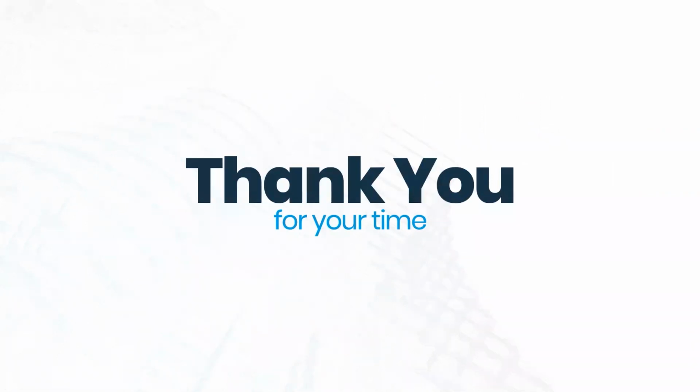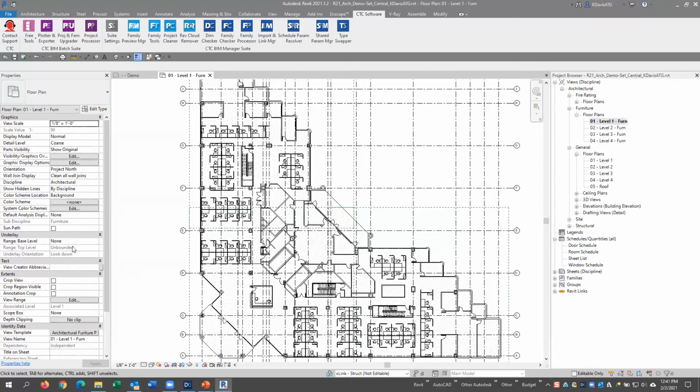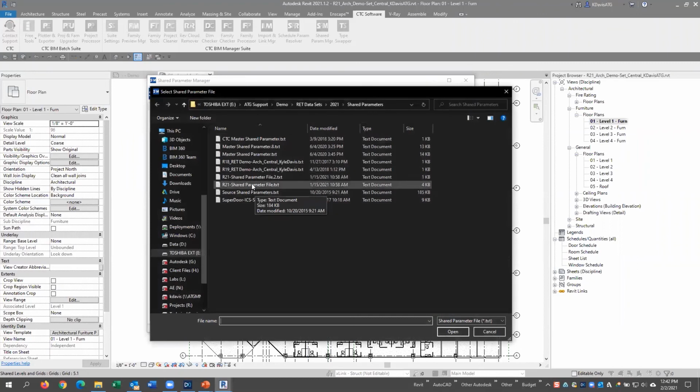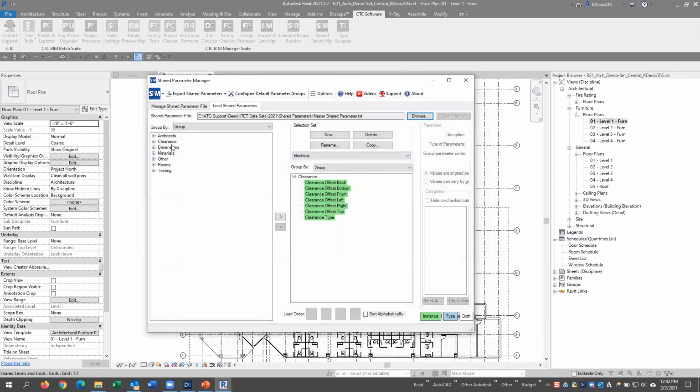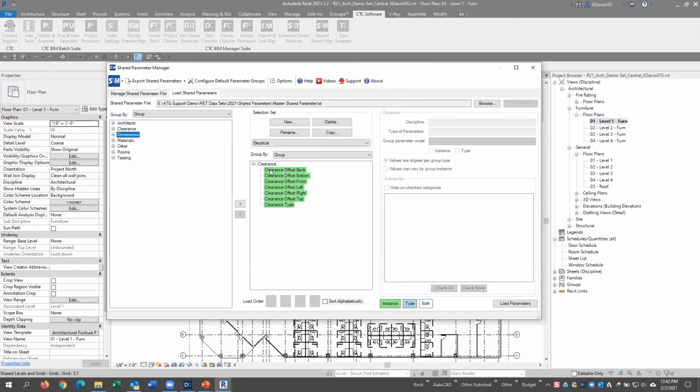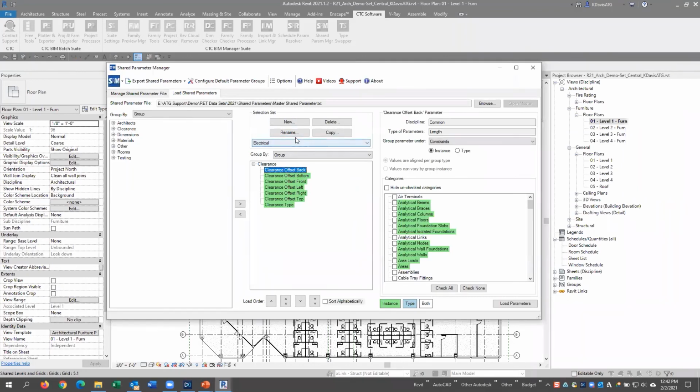One question I see is about going over the Load Shared Parameters tab. Thank you for that one. In the Shared Parameter Manager, one of the other tabs is Load Shared Parameters. This gives you the ability to pick your master parameter file and select some parameters from it. I already had this saved here from a previous session, but you create these selection sets and then add those selections from your parameters over here.